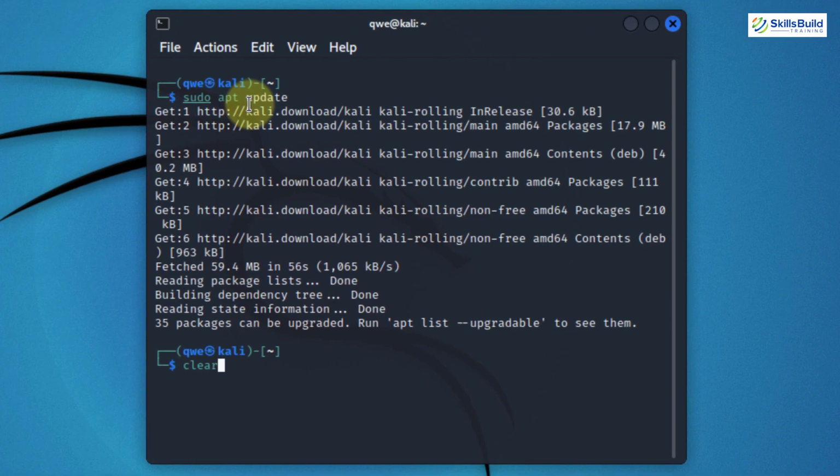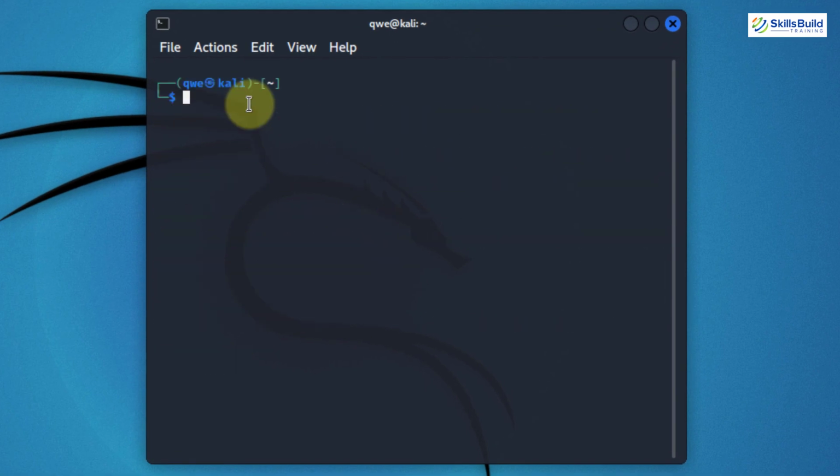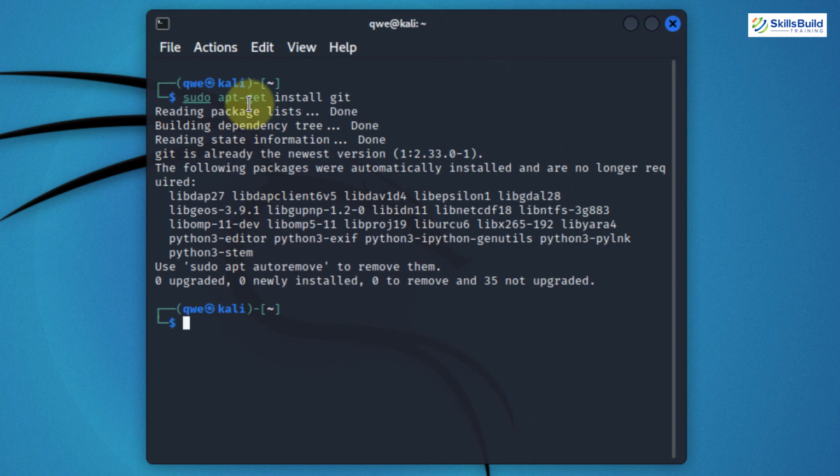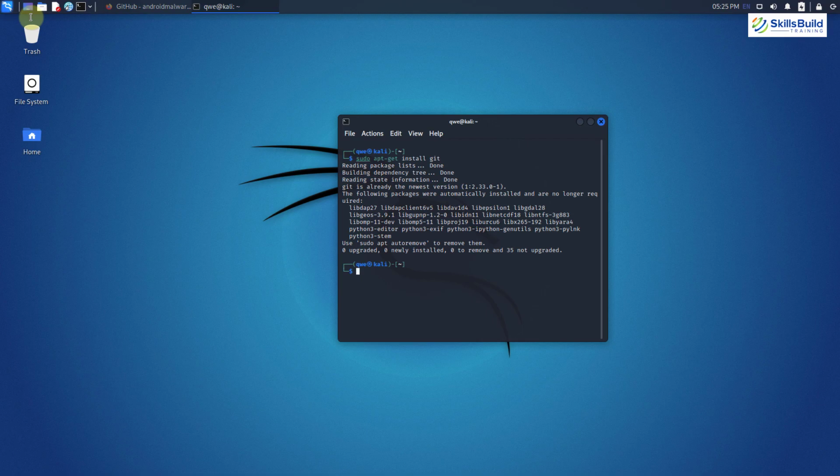First of all, I'll clear my screen, and after that we just need to write a simple command, and that is sudo apt-get install git. And here you can see we have successfully installed Git into our system. And now I'll show you how you can clone different projects from a Git repository.